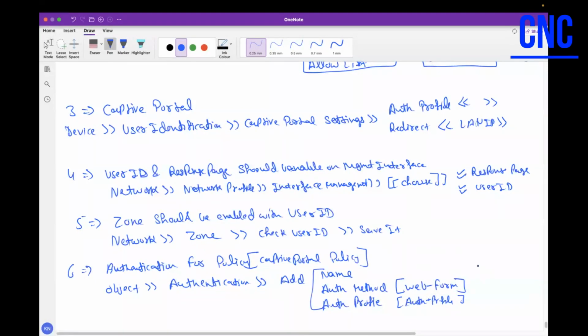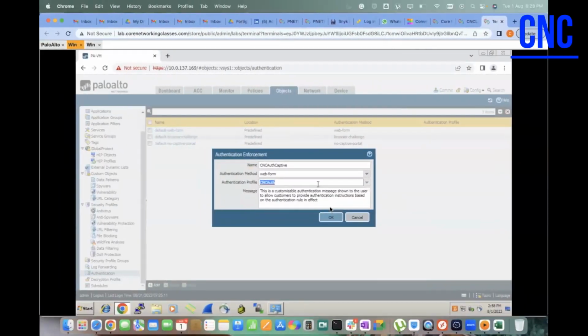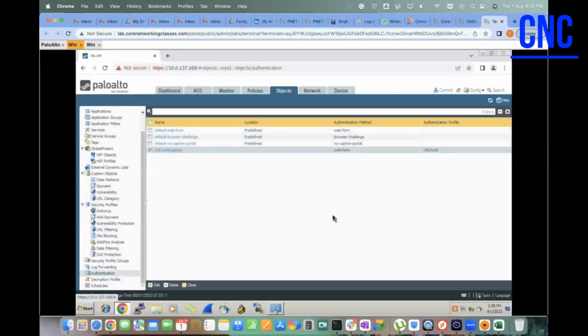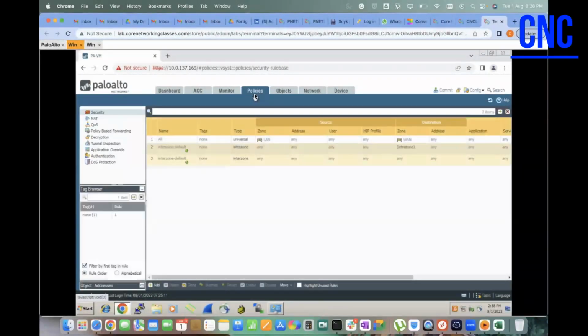So after this, you can say okay. So we created an authentication for basically the captive portal policy. Now finally we can go and configure the policy at last. Go to policy, because policy is mandatory whenever we use our security profile or whenever we configure a decryption policy. So we have to come here basically for those things.